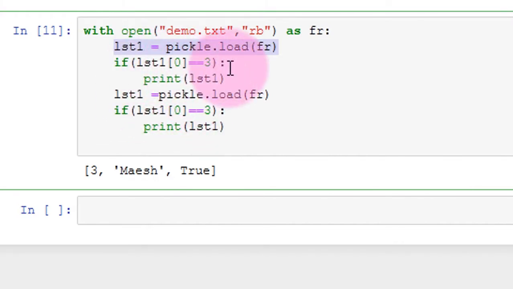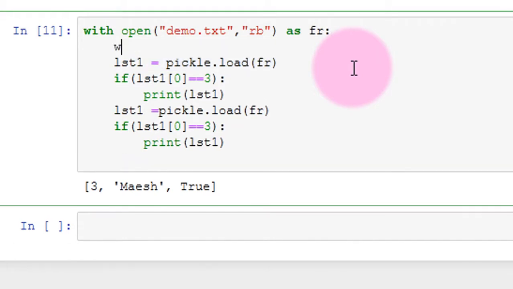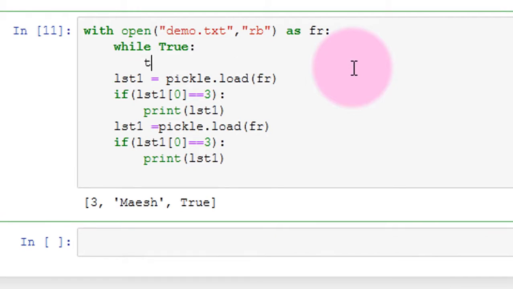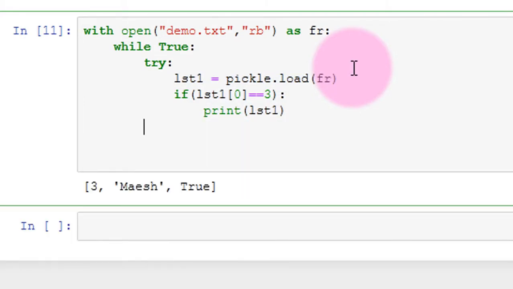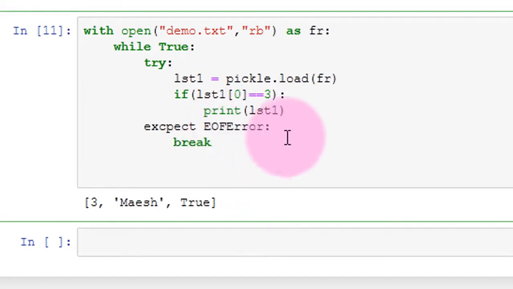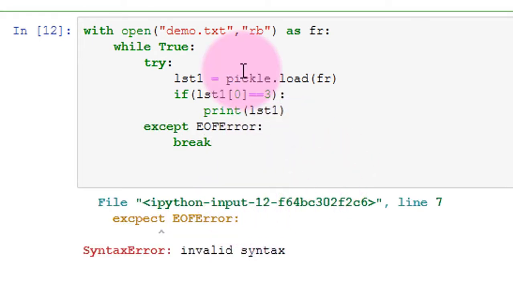Now what we can do, we can loop through this. So how can we do it? I will write a while loop. Let's say while True, and I'm going to pickle.load it, inside try, so that this piece of information I should be getting it, and then use except EOFError, let's say break. Okay, so let's see whether my result is the same or not.